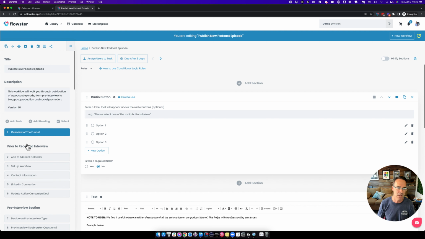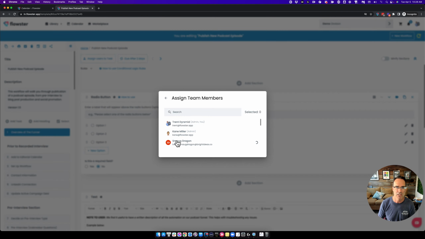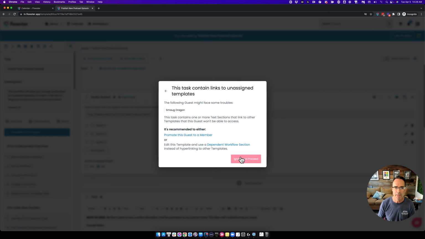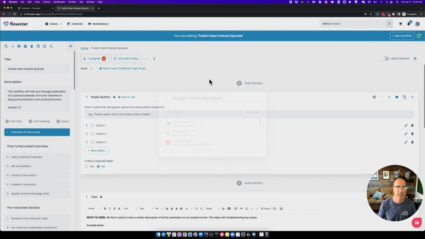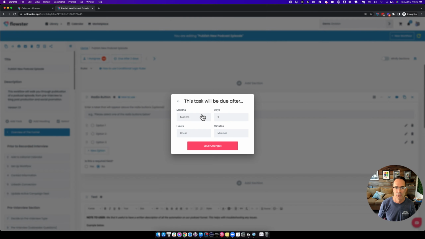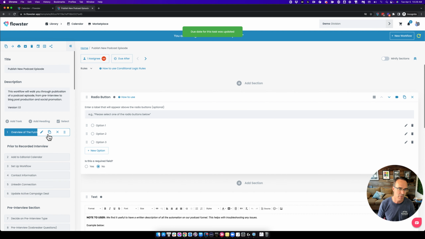So it's very simple. So we could say, overview of the funnel, we're going to make sure that Smog is in charge of that every single time. And we're going to say that it is due 0 days after the workflow is run. In other words, it's due the day the workflow is run.